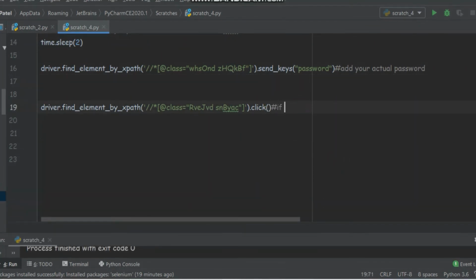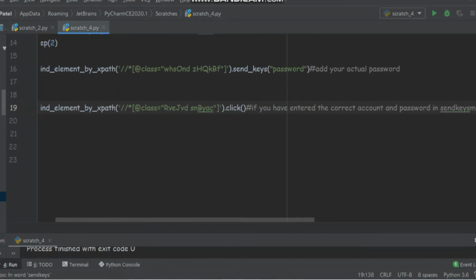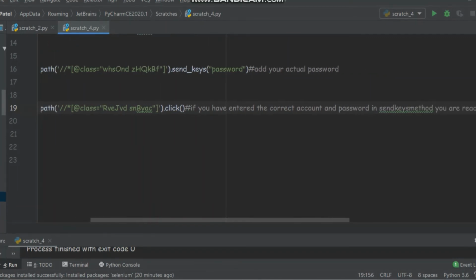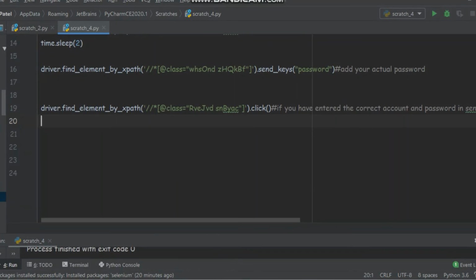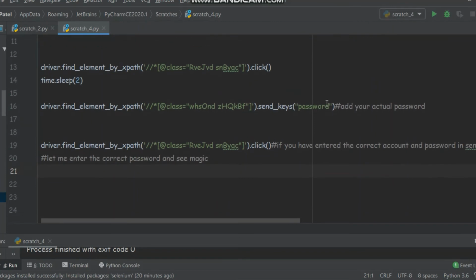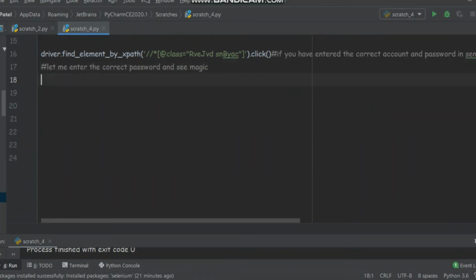I'm just typing this comment that if you have entered the correct account and password in the send keys method, then definitely you are ready to go. Your bot will run successfully. So let's just add some other comments. These comments are optional. You don't need to include this into your code when you are just working on the same.